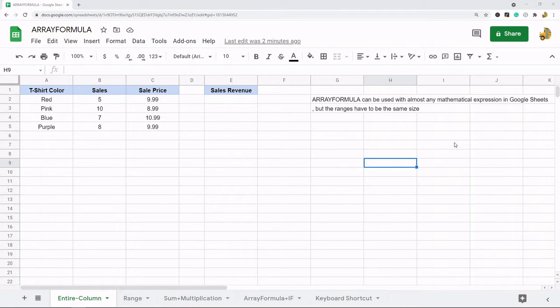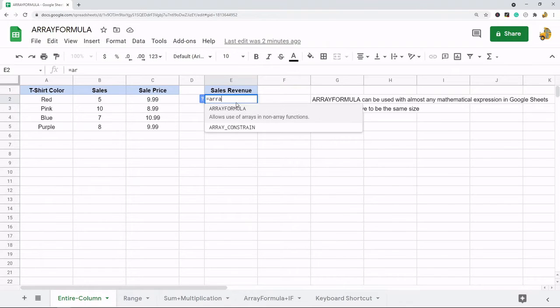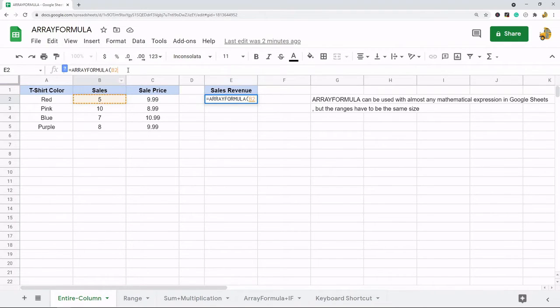First, I'm just going to show you how to use ArrayFormula on an entire column, just so you can kind of see how it works. So I'm just going to start this function. ArrayFormula, and then in this example data, I'm going to multiply column B by column C. I'll just do all of column B by all of column C.